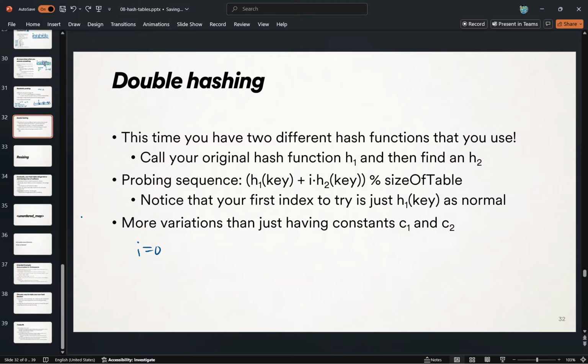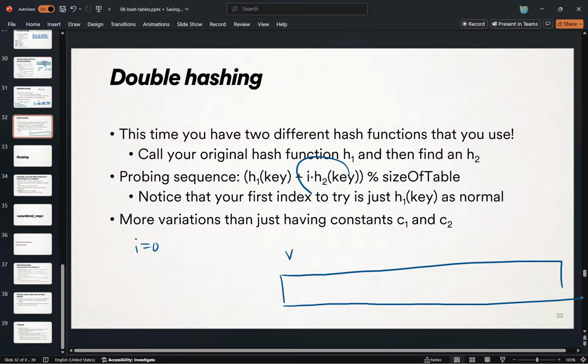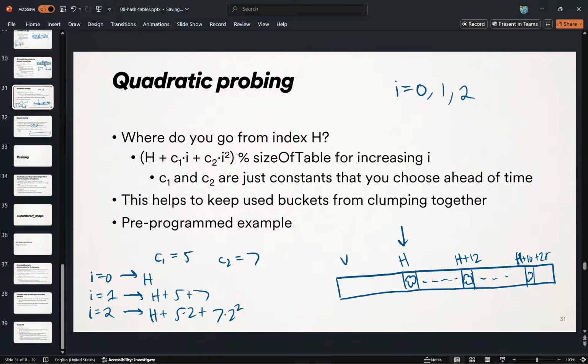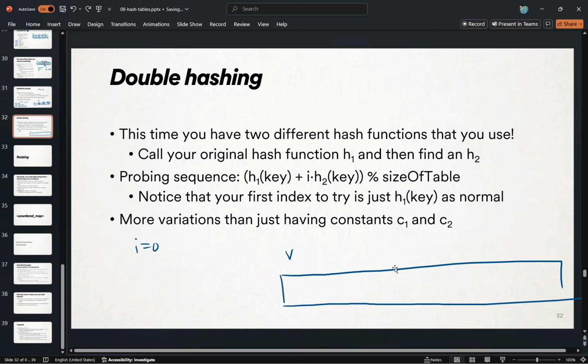And this is going to let you jump around more, even though there's no squaring or anything going on. It's cool to think about. It's going to jump around differently for different keys, because that other hash function is going to give you a different value for different keys, rather than picking constants that never change. You see the difference? That's why it's going to jump around more. That's beautiful. So when i is 0, you'll try your first index, that's h1 of key. Go there if you can.